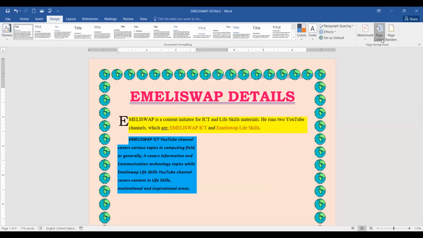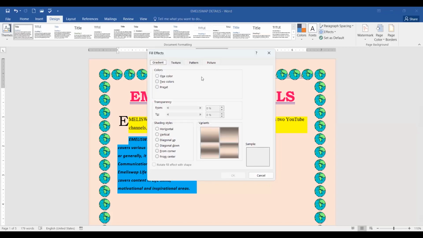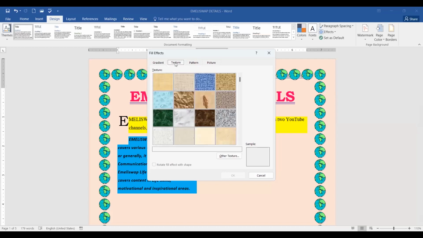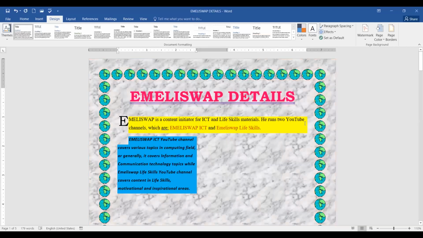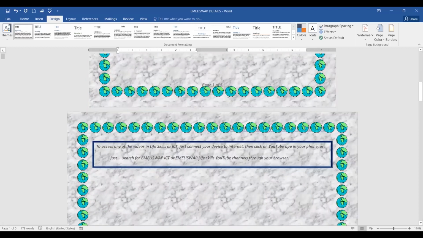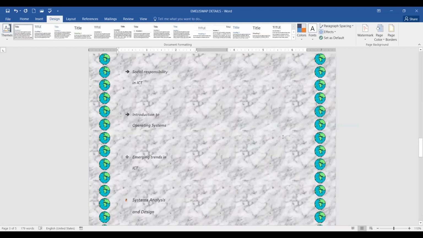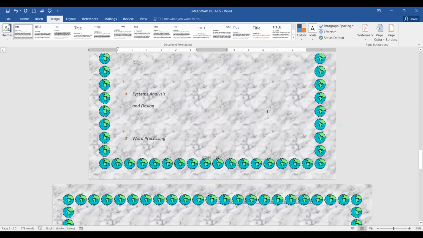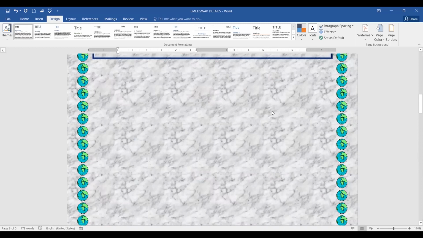So what I'll do, I'll click on Change Color, Fill Effects. Under Fill Effects, I'll click on Texture. I'm interested in texture, so click on Texture and select a texture of my choice. Let me choose this texture, this one. Or let me choose this one. Then you click on OK. And you can see my document's background has changed from color, and now it is a texture.